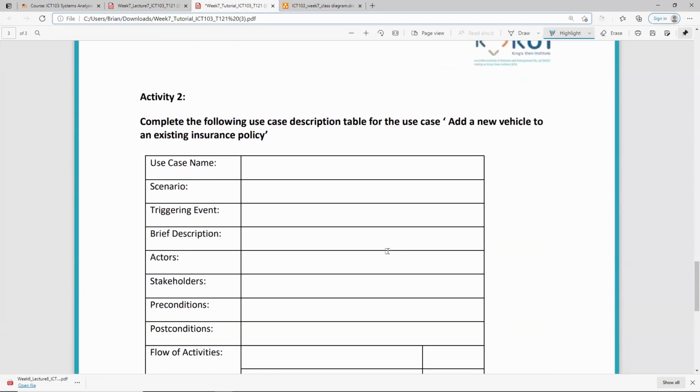As activity 2, we complete the following use case description table for the use case, that is, add a new vehicle to the existing insurance policy. Okay. So this is how we can describe your use case.